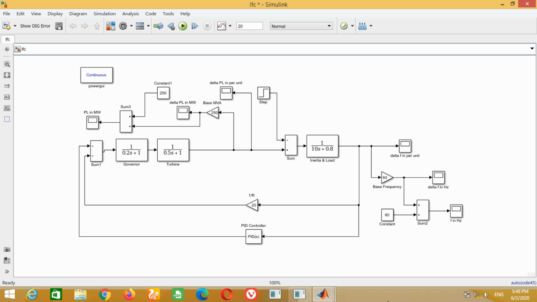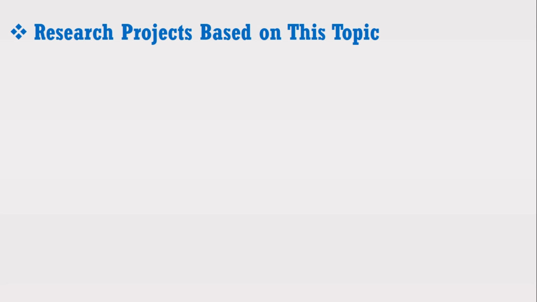As I have already discussed, the response of the PID controller is to be tuned by using the hit and trial method. The frequency response of the power system greatly depends upon the performance of PID controller tuning. Therefore, we can use various methods to tune the PID controller or replace the PID controller with the latest intelligent controllers. Based upon this, one may choose the following topics for their research.